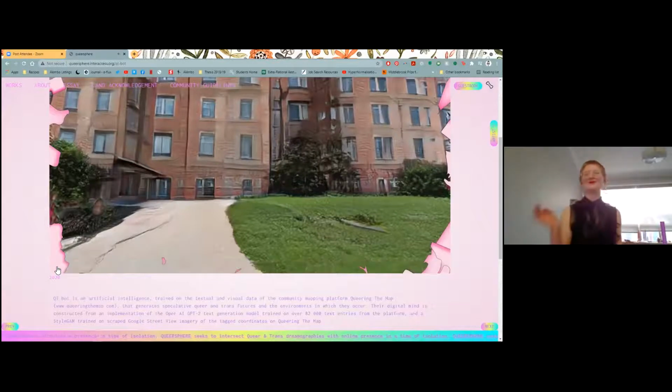Sorry, water down the wrong tube. But we were so excited when we received Lucas's work. And I think QutieBot is the kind of place where we started thinking about specifically queer futurity.